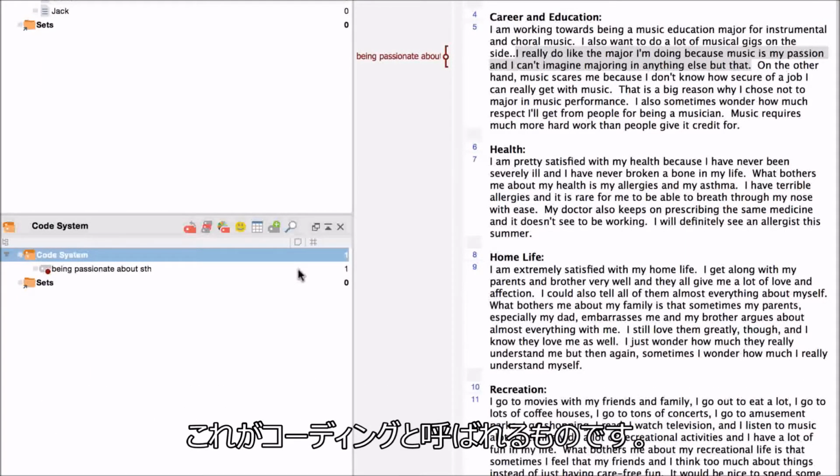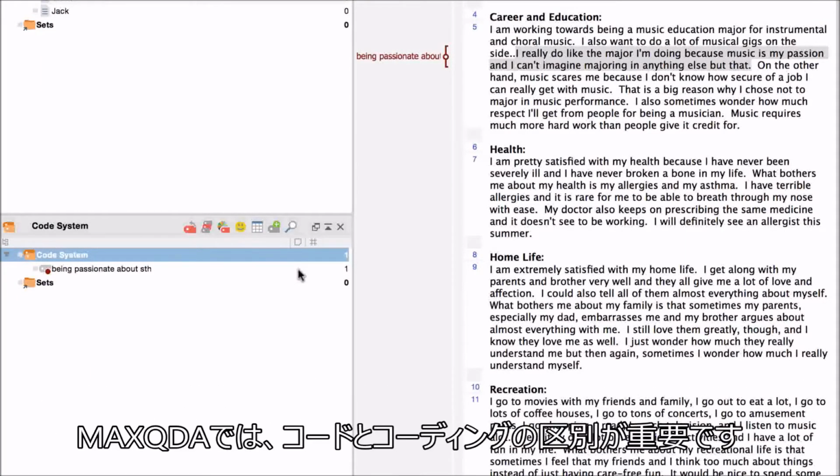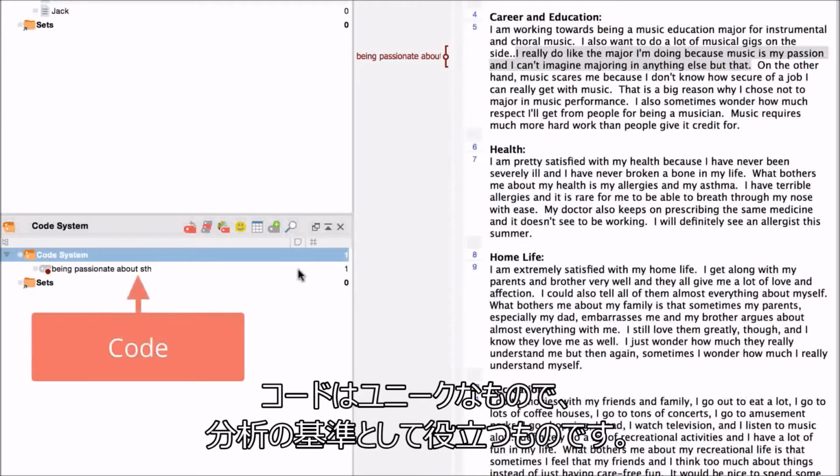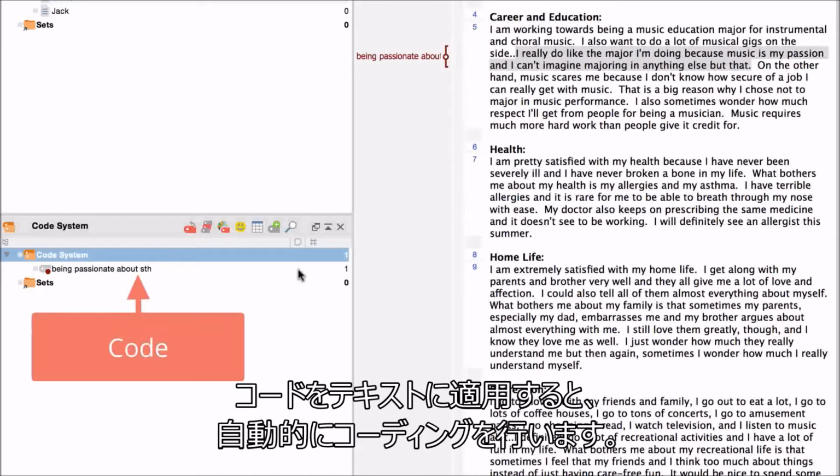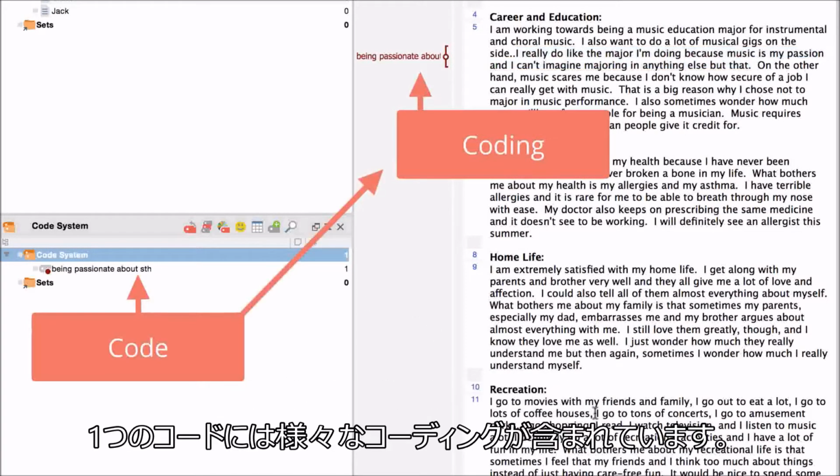This is a so-called coding. In MAXQDA, this distinction is significant. Codes are unique and serve as anchor points for your analysis. If you apply a code to a text, it will automatically create a coding. A code can of course include many different codings.